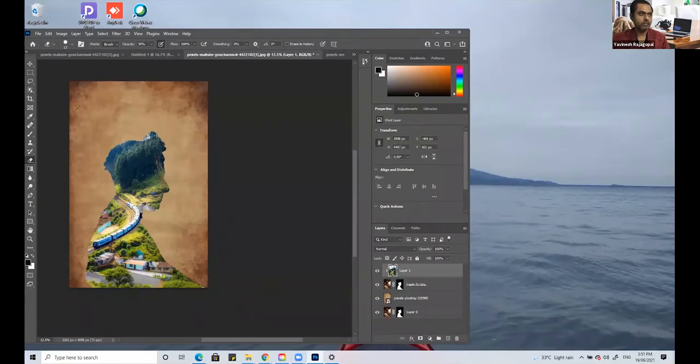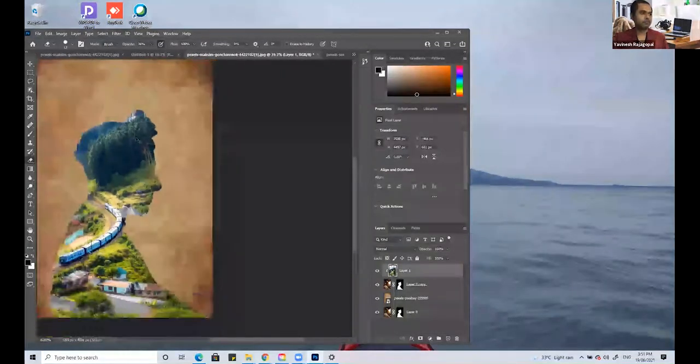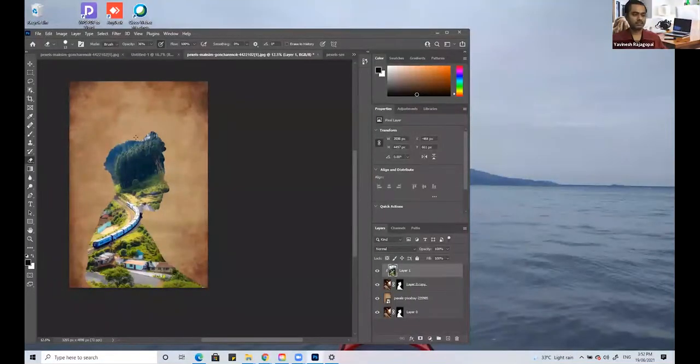Use your bracket below the backspace button. Below the backspace button, there is a bracket, right? The open and close bracket, the square one. You click that to increase the size. Some more, some more. Can you see that? Okay, lower down a bit, smaller a bit. Okay, now reduce the opacity.